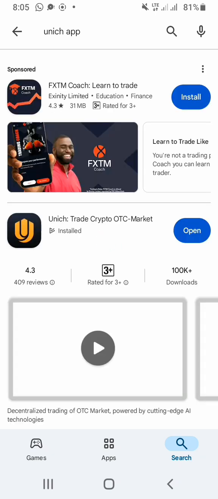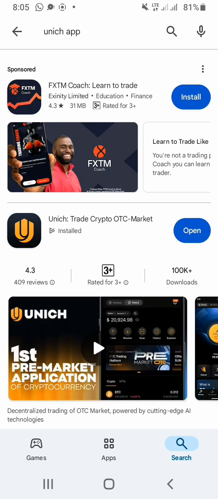You can see that I have installed mine, as you can see on the screen. It's showing installed. So what I'm going to do is that from here, I'm just going to open it. I'm going to show you how you can mine it step by step, the right way. So let's wait for it to load.